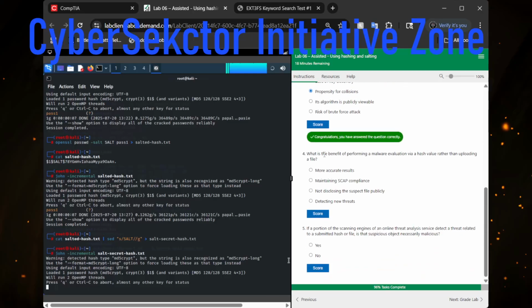Okay, let's get down to number four. What is the benefit of performing a malware evaluation via a hash value rather than uploading a file? I think the answer should be, hmm. Is it one, more accurate results? Two, maintaining SCAP compliance. Three, not disclosing the suspect file publicly. Or four, detecting new threats. I'm gonna go with three.